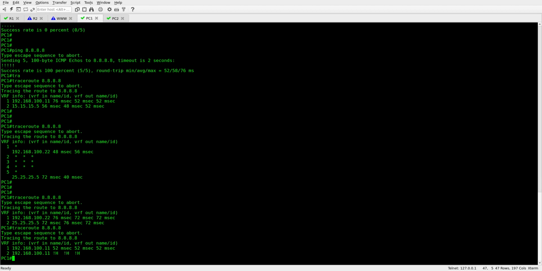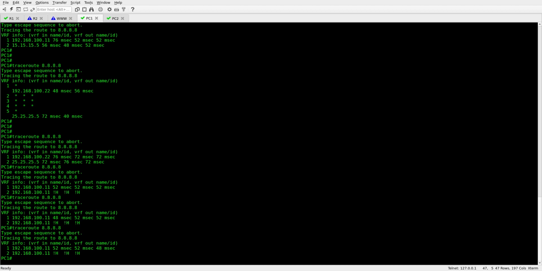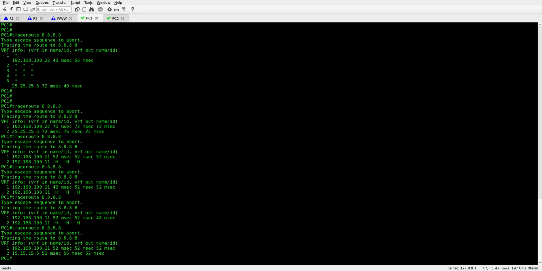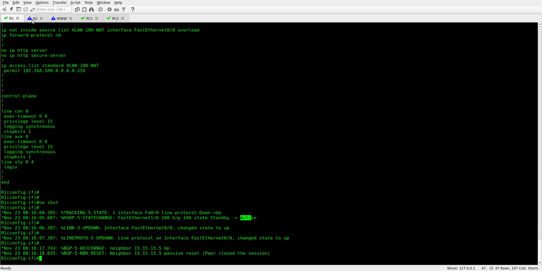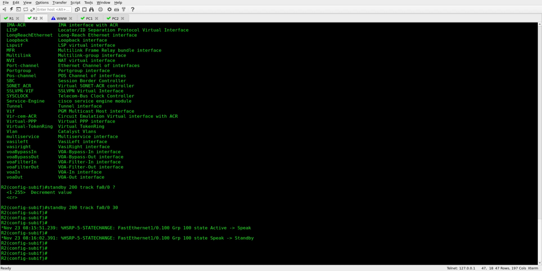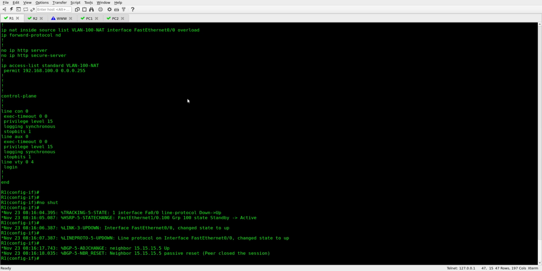And then, give that a second. There we go. It's getting to its destination and it's routing the right way. Okay. So that is done for R2 for VLAN 200.